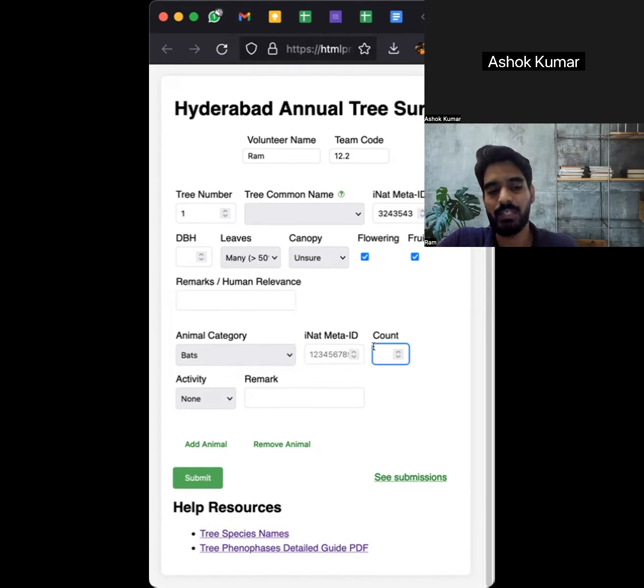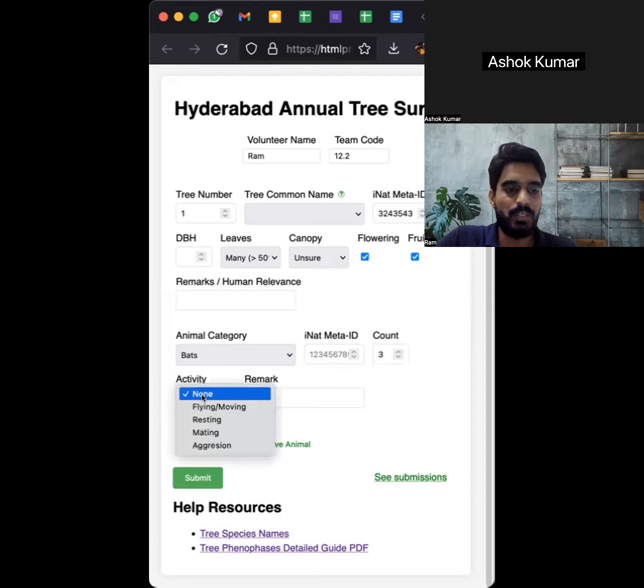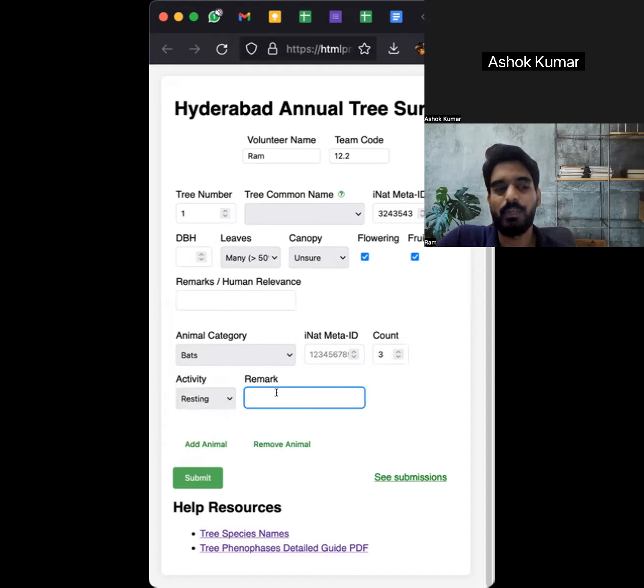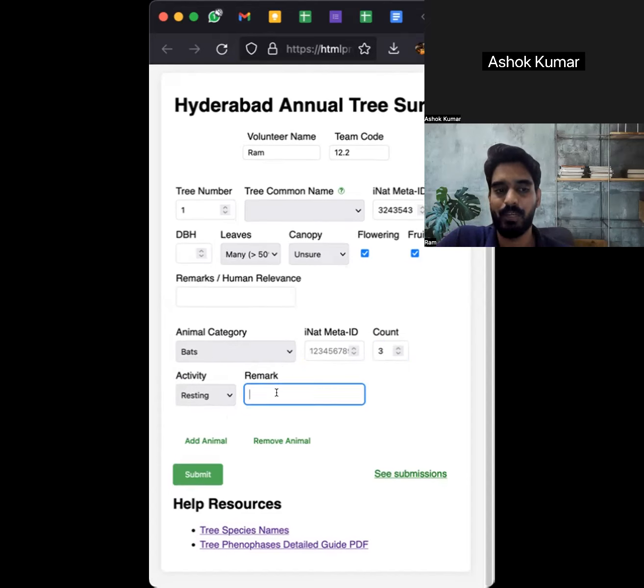How many bats did you see? Let's say I see 3 bats which are sitting on the tree. And then you can say what they were doing. They were just resting. Any other remarks? You can say big size, small size, this is the color, because you might not be able to identify the exact species, which bat it was.